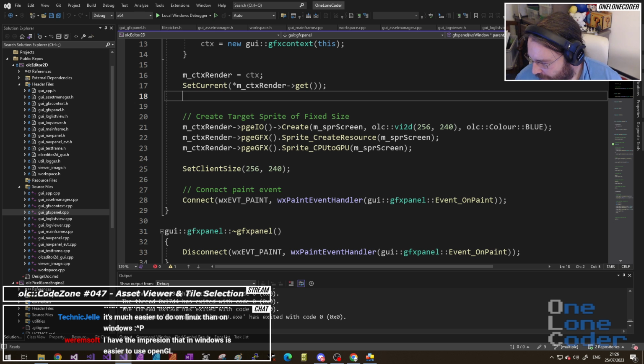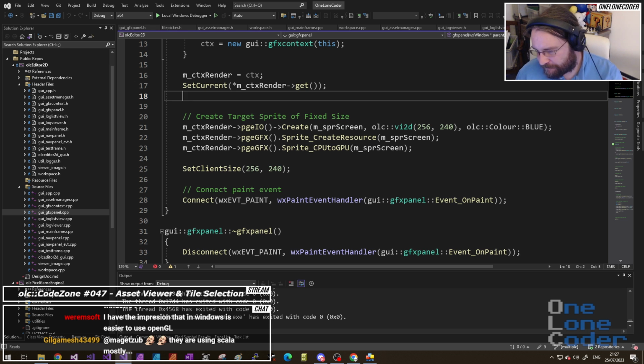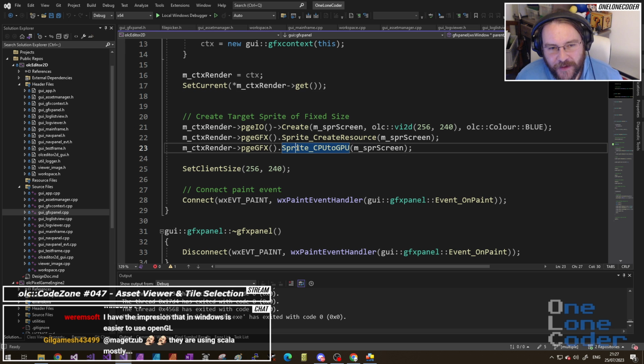Hang on. What's the difference between working on OpenGL on Linux and in Windows? Nothing really. Loading up the functions, sometimes the names are a little bit different on Windows and on Mac and on Linux. It's just different across all of them. I have the impression that in Windows it's easier to use OpenGL. I don't think there's that much difference really.